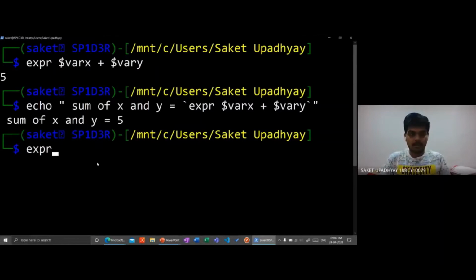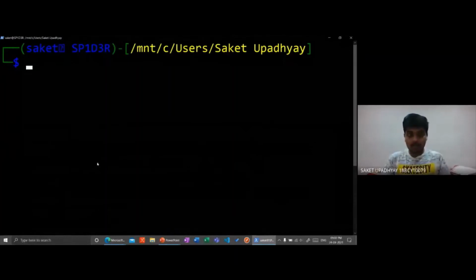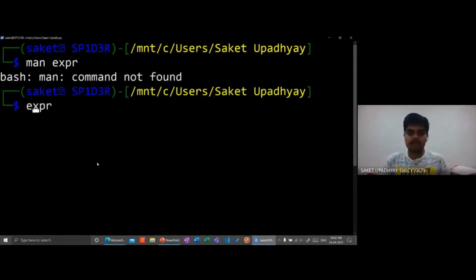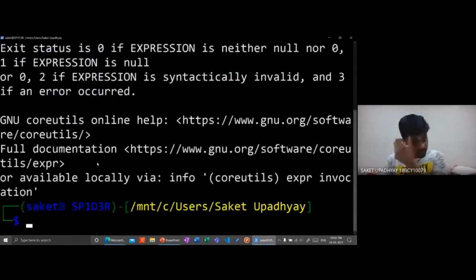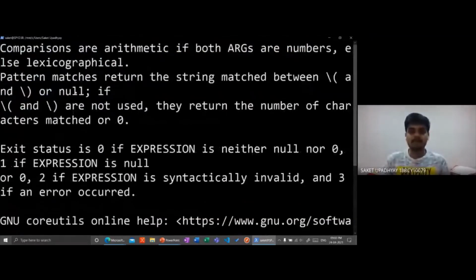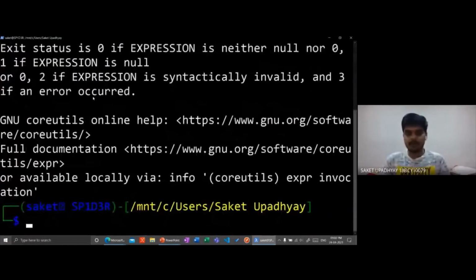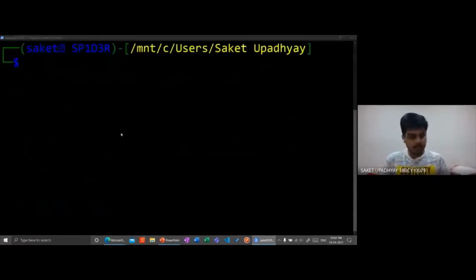And if we just type expr, we will get a missing operand error because expr is a program. For any program, if you want to see more about it, you can type the man command, that is, manual pages for Linux, and expr. Okay, manual pages is not installed in my WSL, but you can always do the basic thing, that is help, and it will give you a brief summary or explanation of the command. Okay, so back to our presentation.